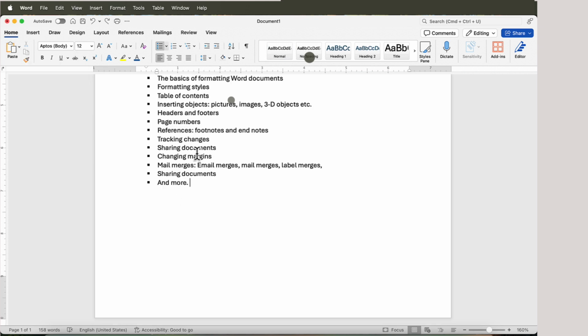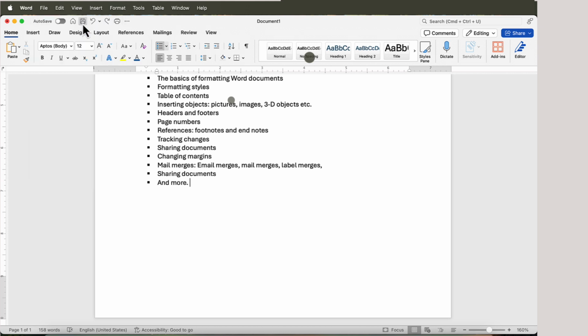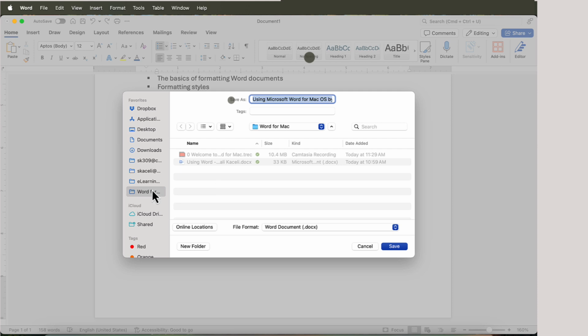To save the document, you can do it a couple ways. There is the option for save on the quick access toolbar, or click on File and then choose Save, or use the option for Command S. So we'll press Save and then we'll select where we want to save the document. You pick the location and then give it a title, and then press Save.